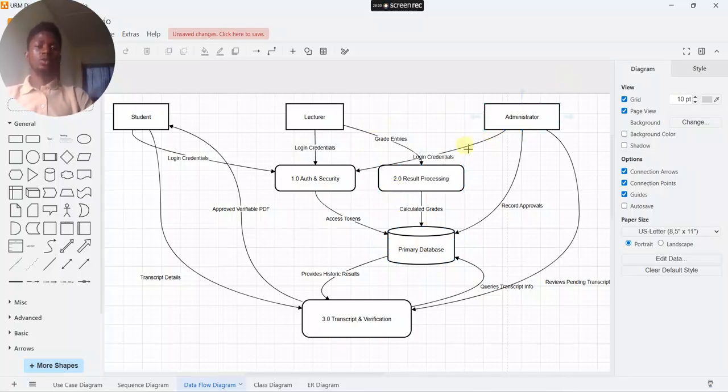The administrator here also has the right to log into the system, and then does record approval in the database and also gets the pending transcripts. If a student has already made a request into the system, the administrator will be there to get the pending request of the student, approve it, verify it, and then send it to the student.